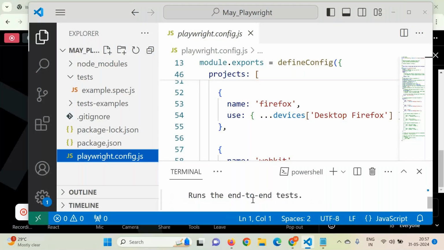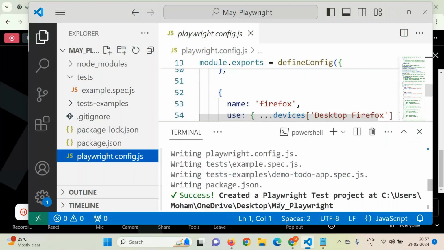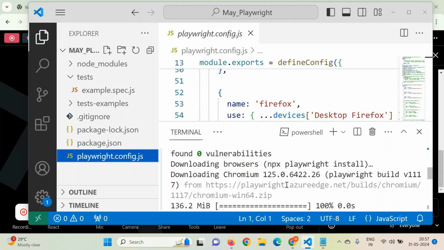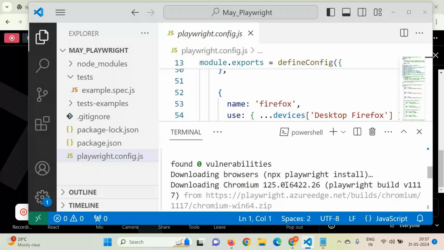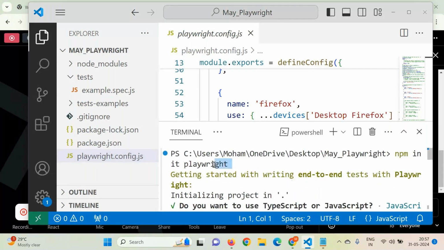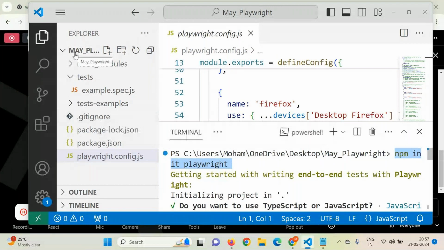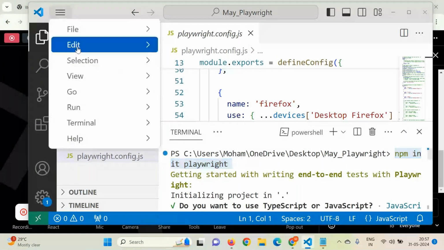What I told you is to fire this command: npm init playwright. That is the first command, and it will do all the stuff. Currently I have not created anything, I have not done anything. I have just created this empty folder. I will show you the process I followed.